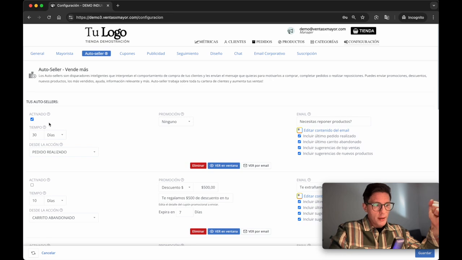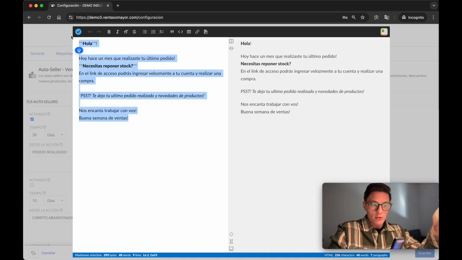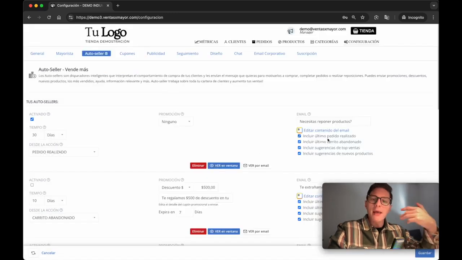For example, this Autoseller is activated after 30 days. I can edit the time here. It may take a few days or hours to place an order. Abandoned shopping carts, registrations. In this case, I want to tell the customer who places an order every month, don't give him any promotional messages. Contact him and ask him if he wants to restock. We can edit the content of the email, the title, the content of the email with all the information to be sent. I can also include, for example, your last order.